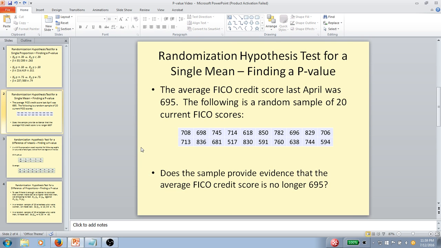There's no specified direction. It's not is it now higher than 695, it's not is it now lower than 695, it's just is it different, is it something else. So it's got to be a two-sided alternative, a scenario where you would have a not equal to in the alternative hypothesis. Even though they're not visible here, your null hypothesis is mu equals 695, and your alternative hypothesis is mu is not equal to 695. Again, it's two-sided because there's no direction specified.